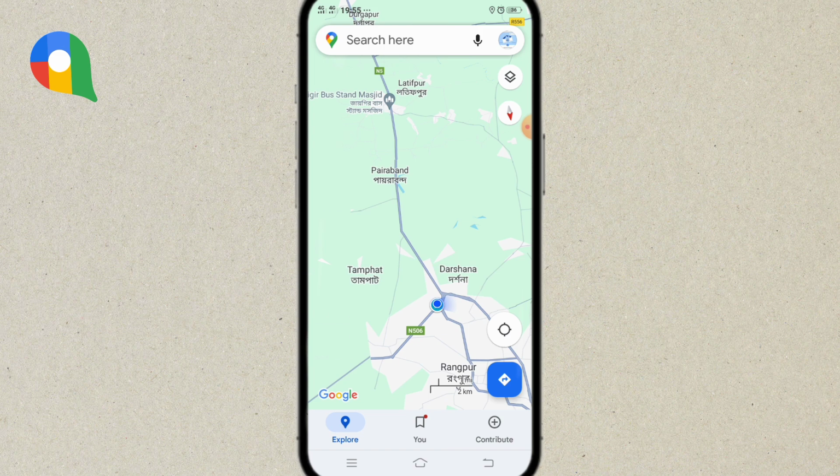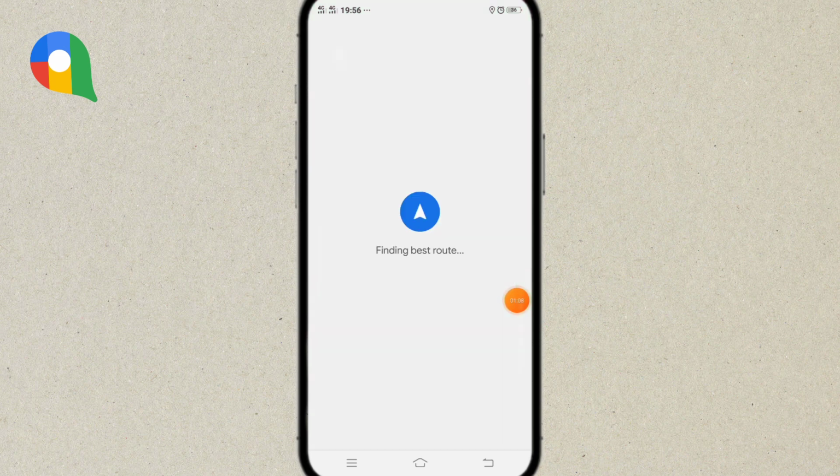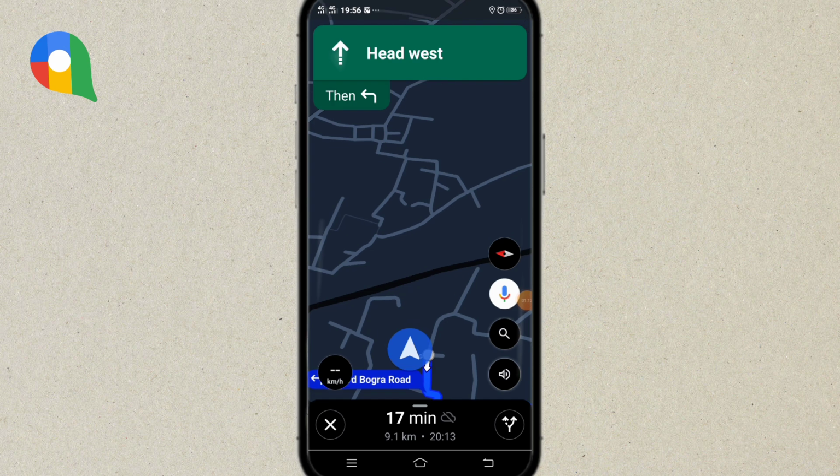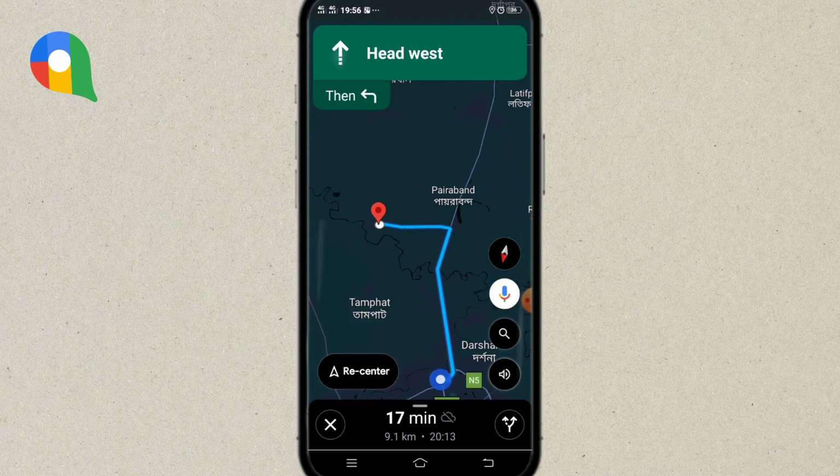But if I want to select some place, you can see this is a place. So if I click start, you will see the map will start. I can go by the map, but you can see it's offline. So in this video I will show you how to use your Google Maps offline. This is a very simple and easy process.